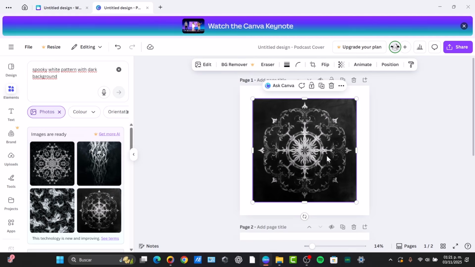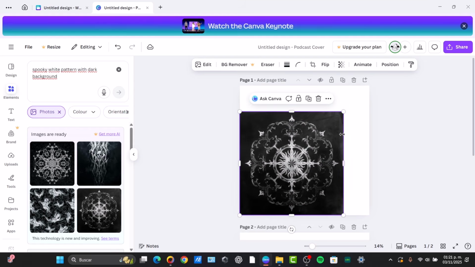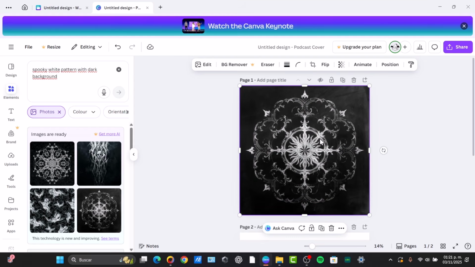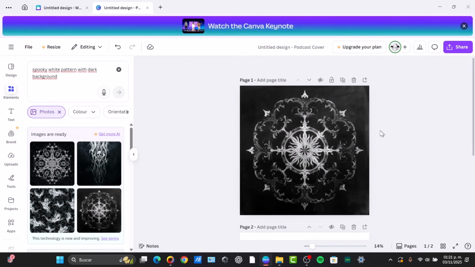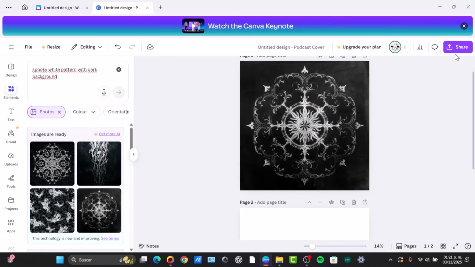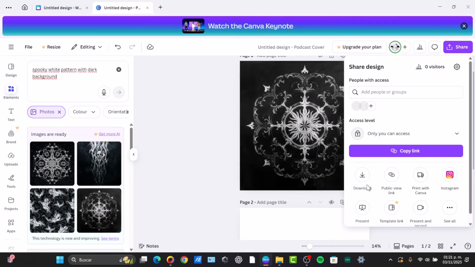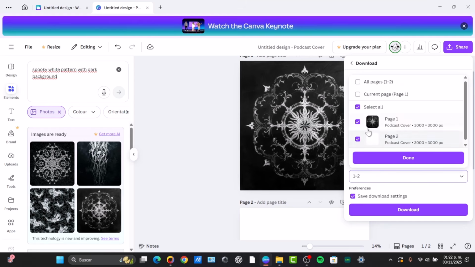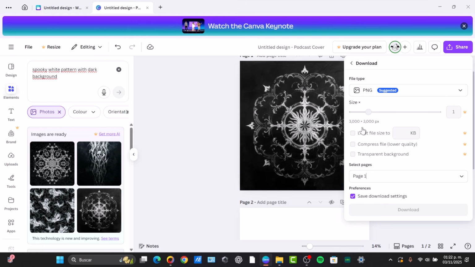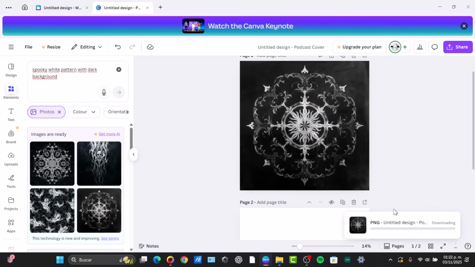So for example, this pattern, I like this element, how it looks. If you wanted to, you can have the background remover. There are a few elements that only work with Canva Pro. We're going to stick with this element for now. So here I have, for example, my design for my actual mug. So I look for the option that says share, download. This is my actual size, and I only select my first page. With this being said, I hit download.